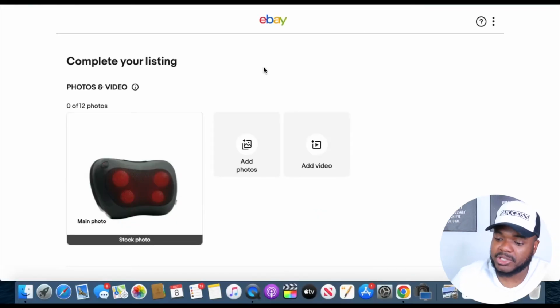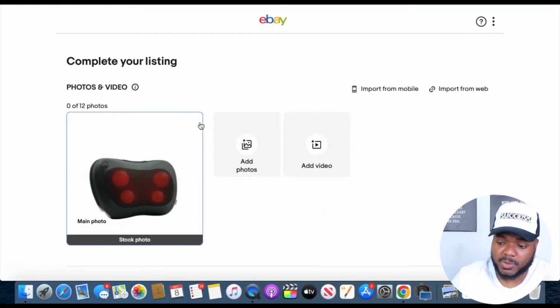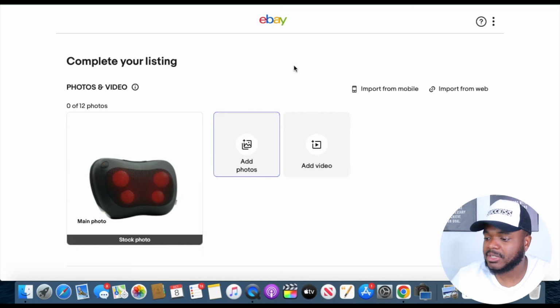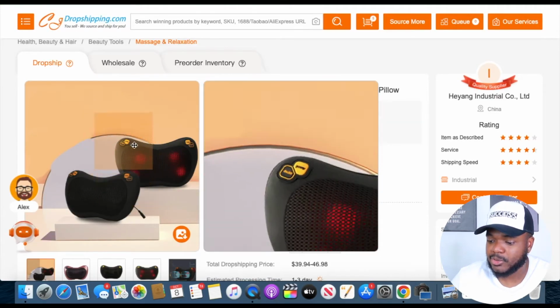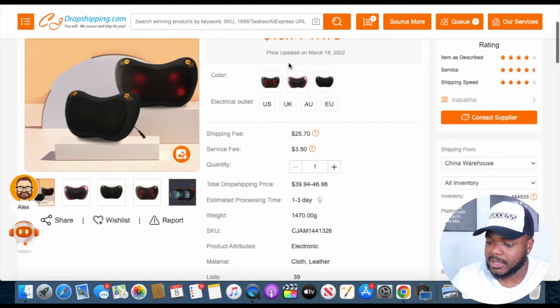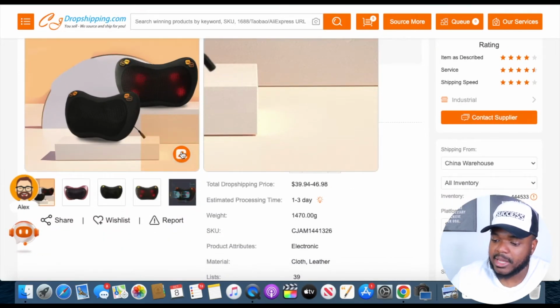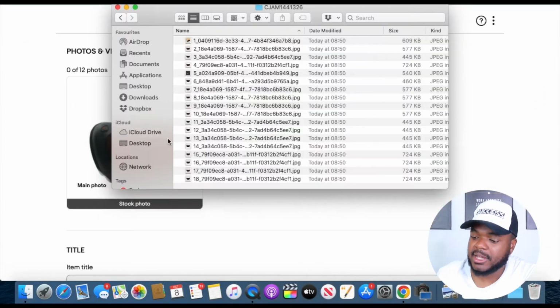Then from this point, you want to make sure that you're selecting the right picture. This one is not the exact same as the one on CJ Dropshipping. As you can see, this one has some golden buttons on the top corners. So you're going to come to this section here and export all of the pictures. Okay, so as you can see, all of the images have been downloaded successfully.